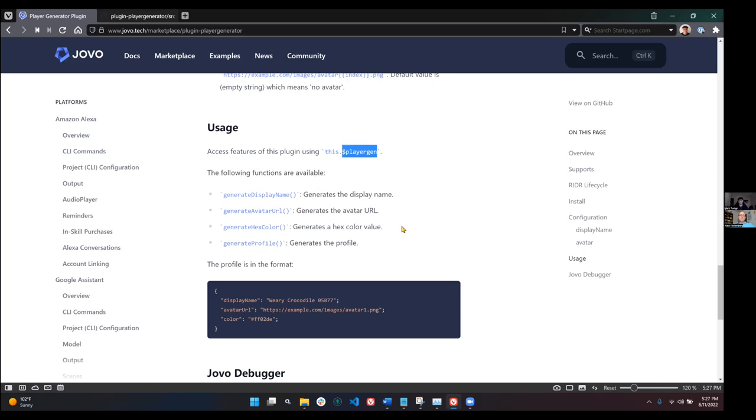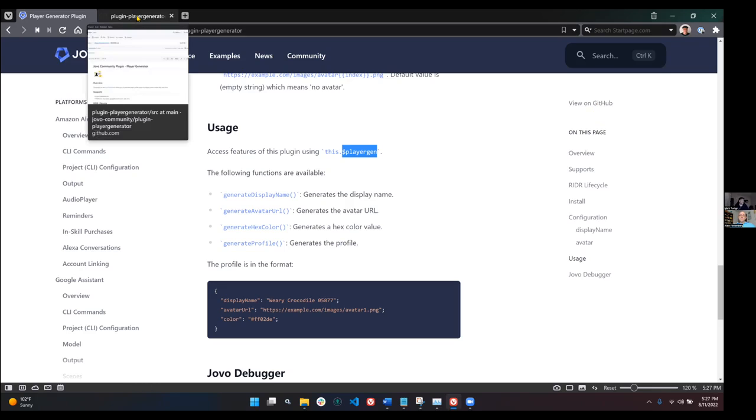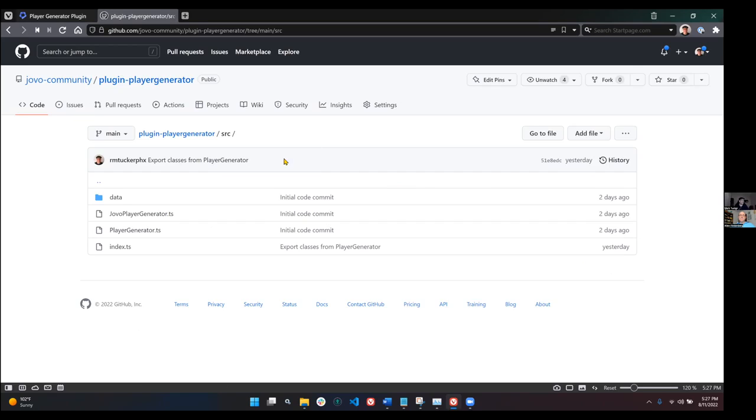Okay. So that is the usage. Any questions on that before we actually dive into the code? As you said, it's pretty straightforward. And so this will be good because it's pretty easy to wrap your head around what's happening. It's complicated enough to be interesting in taking a look at how you would write a Jovo plugin for this. So you can just jump to the code here, which I already have open.